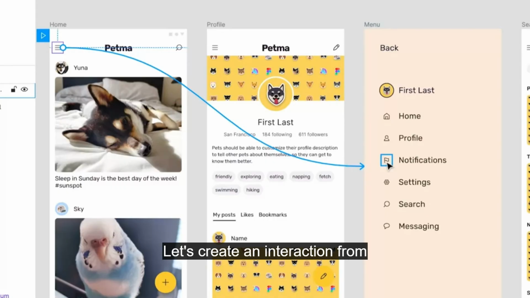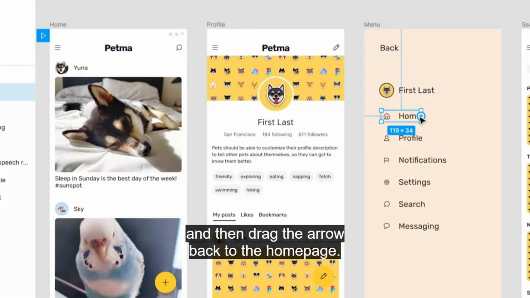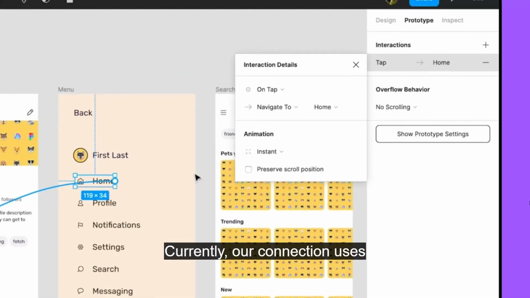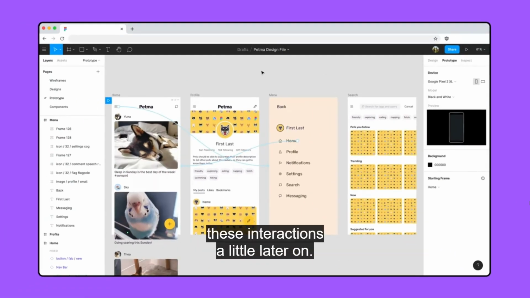Let's create an interaction from the menu back to the home page. Select the home text layer, click Add Connection icon, and then drag the arrow back to the home page. Currently, our connection uses the default instant interaction settings. We'll cover the specifics of these interactions a little later on.